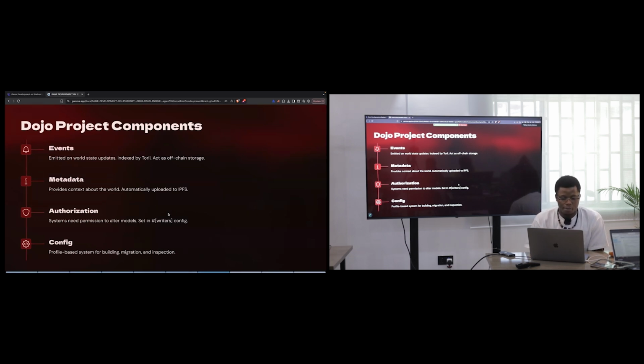So, talking about the components of a Dojo project, we have events. Events are emitted once a state change happens in your contract. Let's say you modify a model, for instance, you update a model or you create a new model. Events are emitted automatically. But you can also create your own custom event and emit that event inside the functions of your system. And these events are being indexed by Torii.